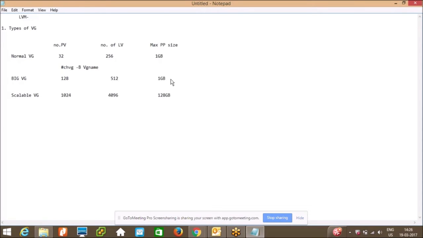Then if you want to convert the VG to the scalable VG, first of all we need to vary off the VG name. When we vary off the VG, downtime is required for that. Then chvg -G and the VG name, and once it is converted, we can bring it online with varyonvg and the VG name. So these commands we have to fire.